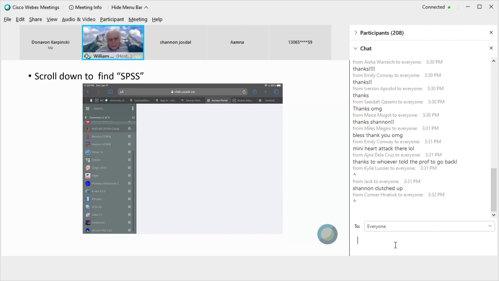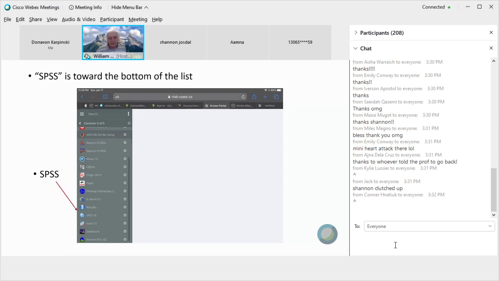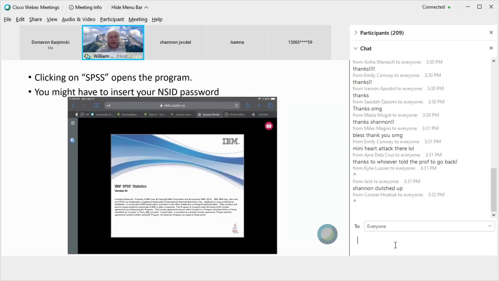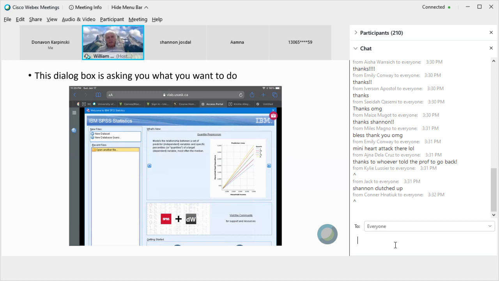Clicking on that, here are all the programs. You have to probably scroll down to get to SPSS 26. That's SPSS. You click on that, and that will open up SPSS. After you open it up, you might have to put in your INSEAD and password again. Okay, there's SPSS, the starting window. There's the next window.